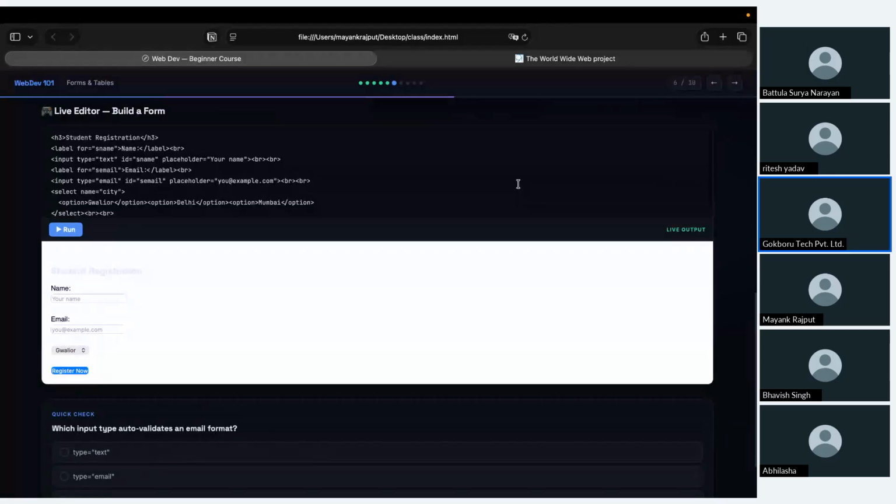So you can see here we have created a very simple form. ठीक है, तो यहाँ पे you are putting your name, you're entering your email, and then you can select your city, and then you can register basically, right? This is a student registration form, right? Very simple.